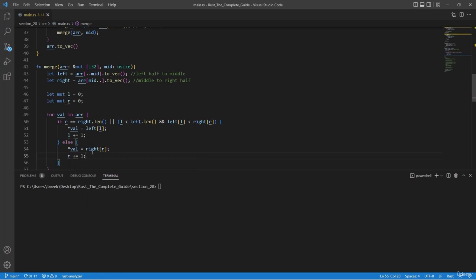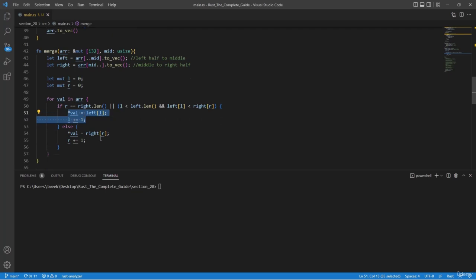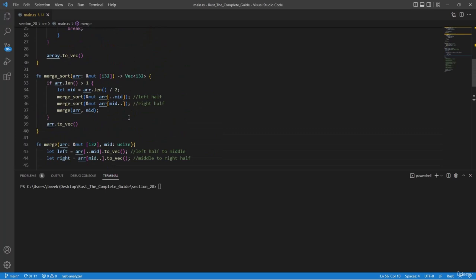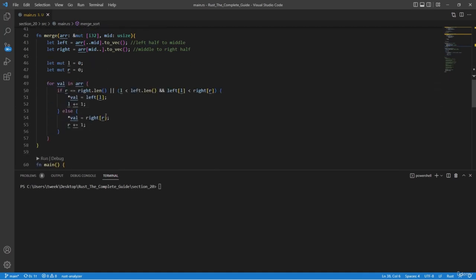So basically what we're wanting to do is figure out if the value that we are referencing in the array is part of the left or part of the right. And if it is, then we want to increment that index by 1. That way we're no longer at the beginning index of that vector. So now once we're done with that, we actually have completed this merge sort algorithm. Everything looks pretty good to me. We're doing our divide and conquers, and then we're going to begin merging everything back together.